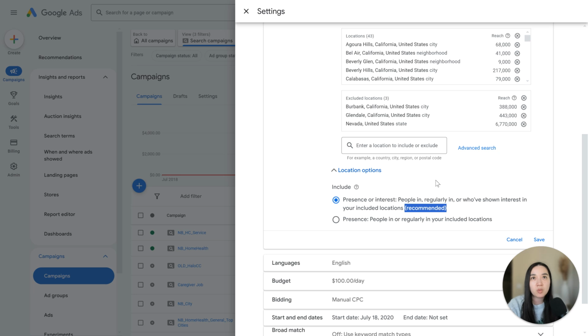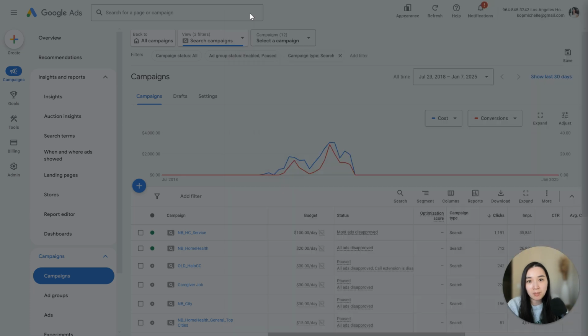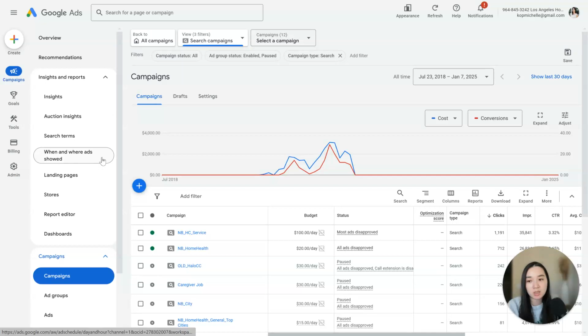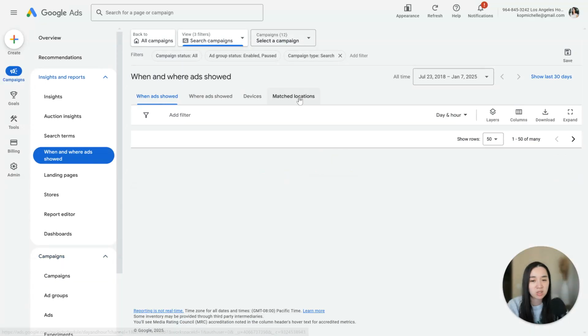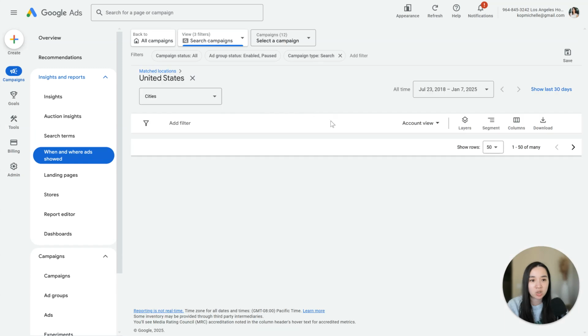So my short-winded response here would be to just select presence and click save. And then you should be good to go from there. That should solve most of your issues. But I just wanted to show you guys in this video how to identify your match locations and to see if something is wrong in the targeting.